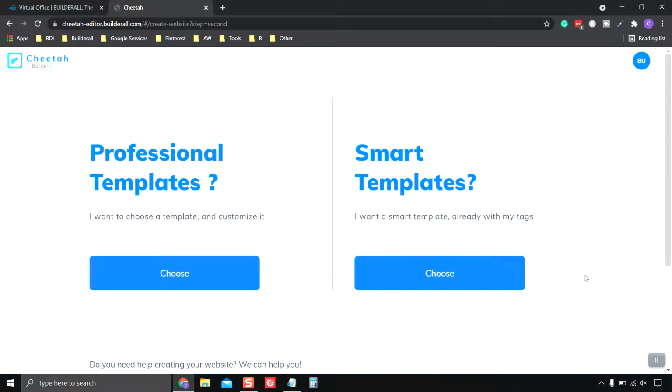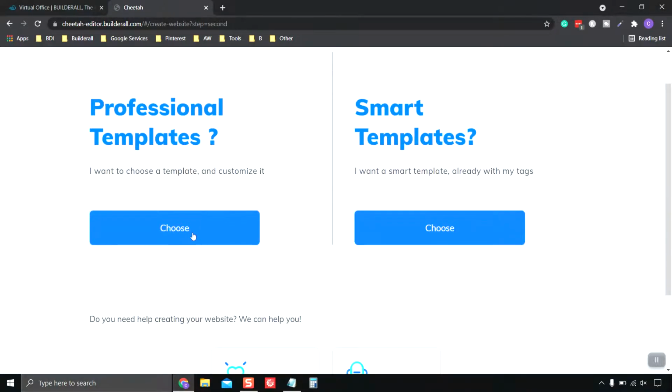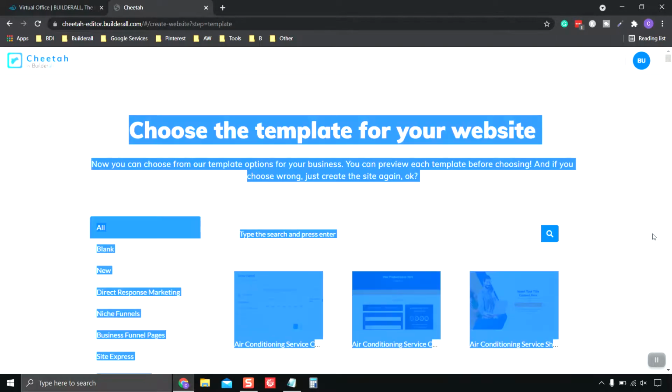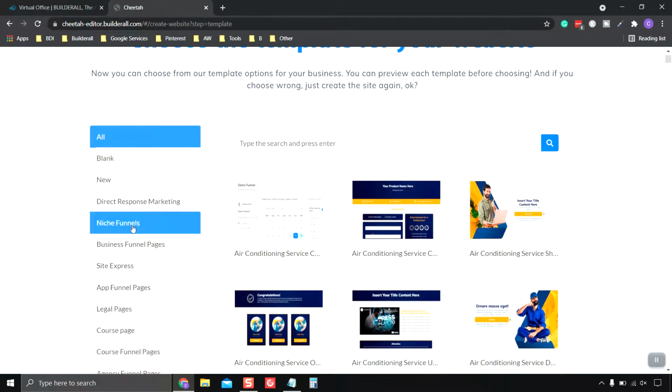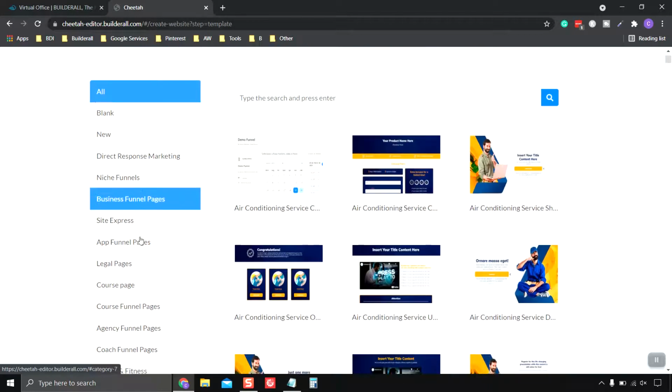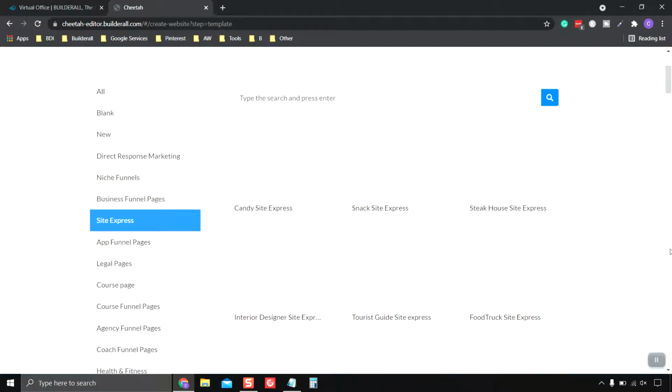And here's where you want to choose either to do a template or start from scratch. Now, I generally always use the professional templates. So we're going to go choose here. And here you see there's templates for all different kinds of websites, whether you're doing local services for websites or you're creating your own websites. There's niche for niche funnels. There's express sites that are pretty much pre-built for you. And these include, like a candy site or steakhouse sites.